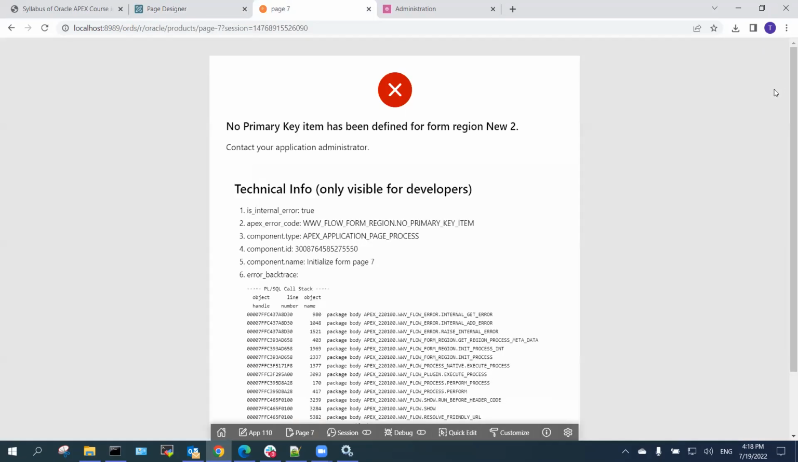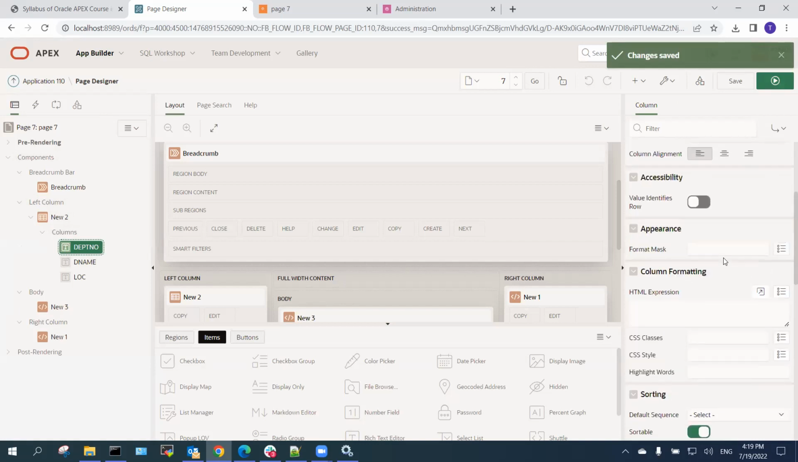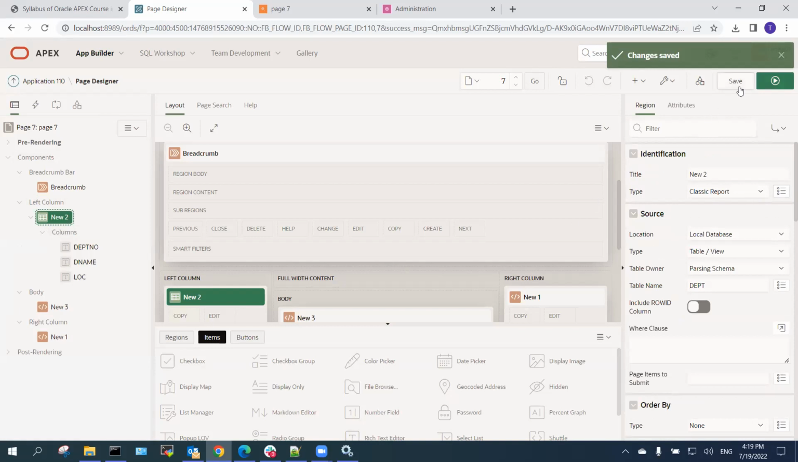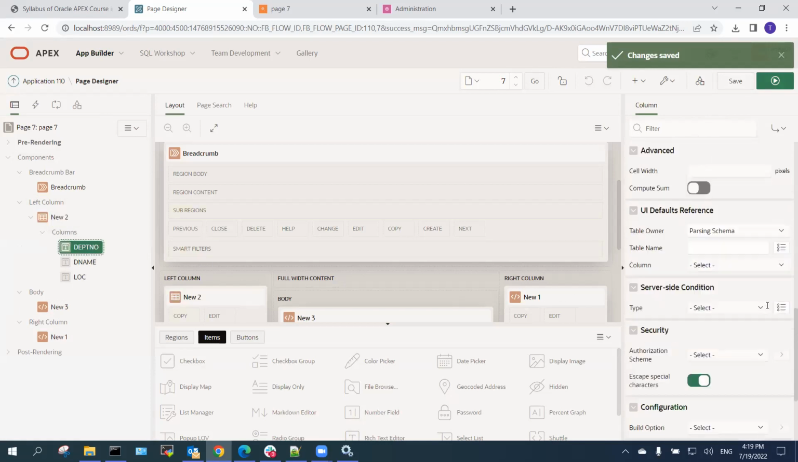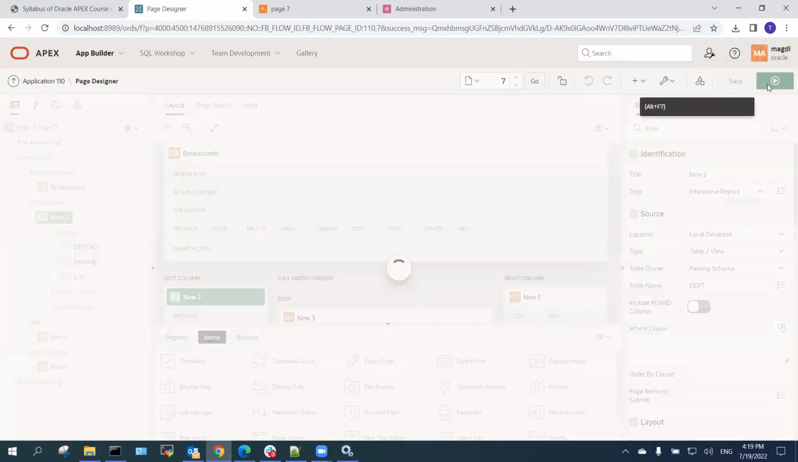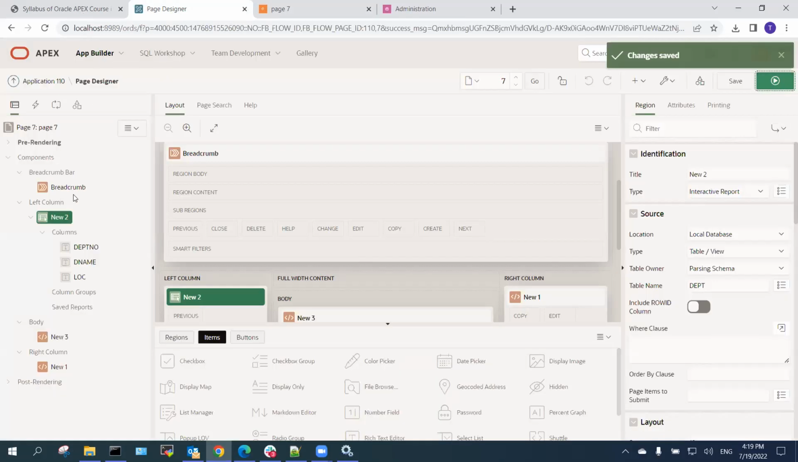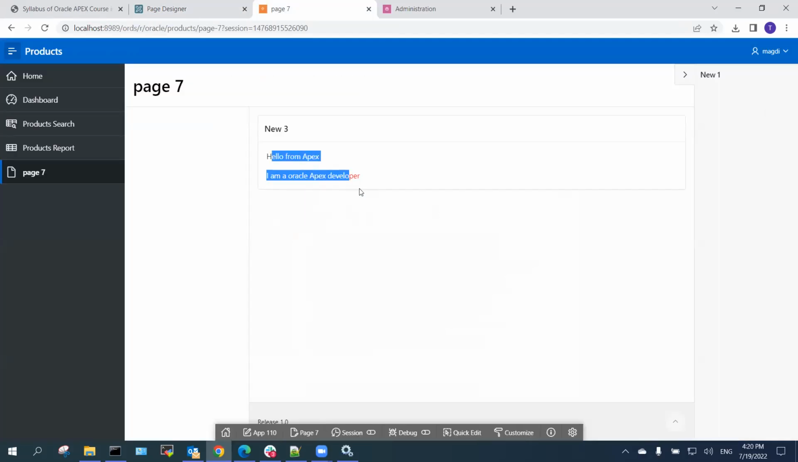So let's see this. This is because new region 2 has no primary key. I think we can just select the classic report. Classic report doesn't have any. It's not mandatory for this to be a primary key. So this is for a static region.